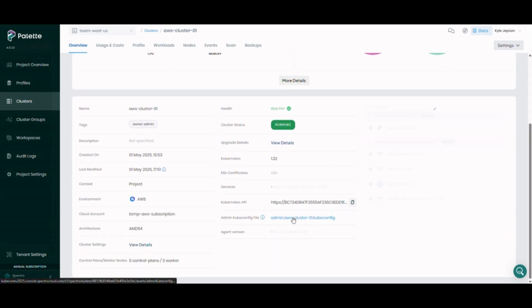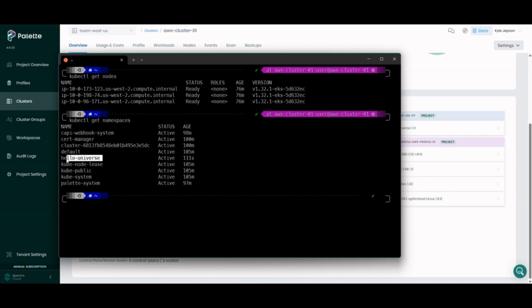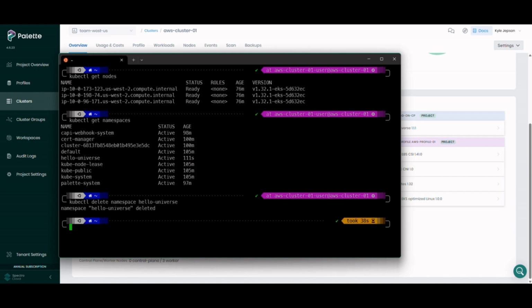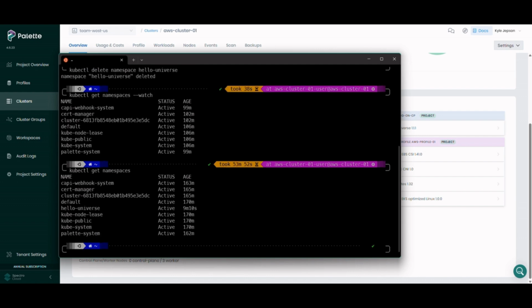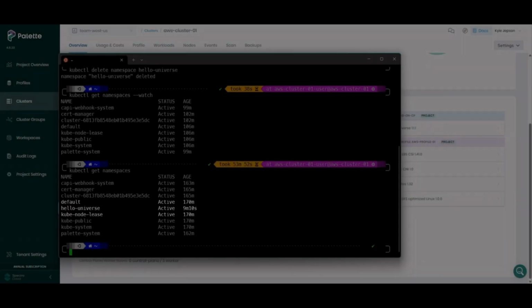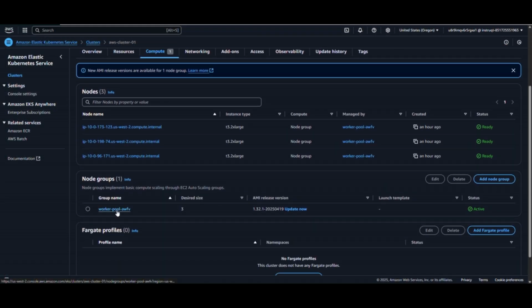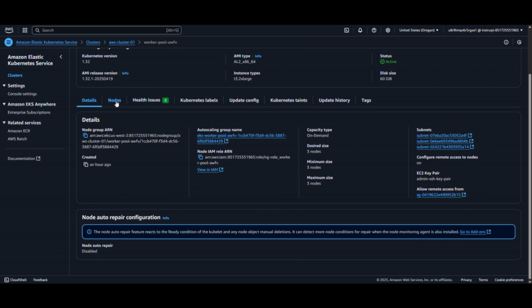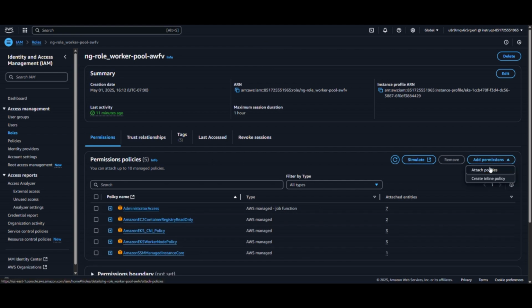We'll then download the kube config and look up the new namespace created by the sample application deployment. Now we'll delete the namespace, and after some time, the reconciliation loop will reapply the changes to match the desired state set in Palette. Palette has a built-in routine to automatically reconcile and update the configuration of resources it manages. This means if a change is made to those resources outside of the Palette toolset, Palette will correct this, and the risk of configuration drift is reduced dramatically.